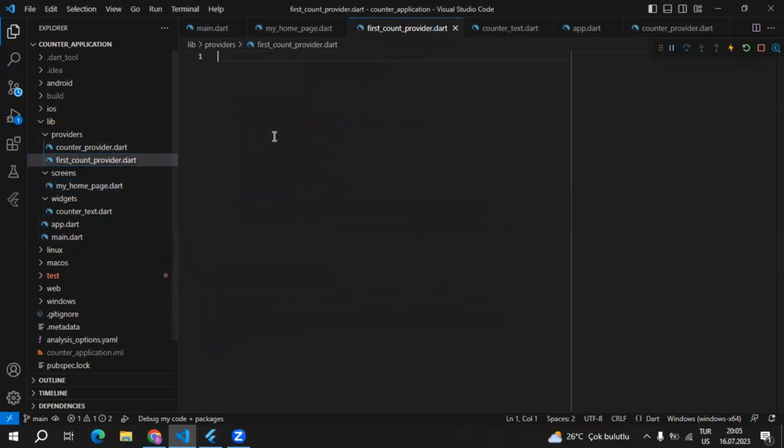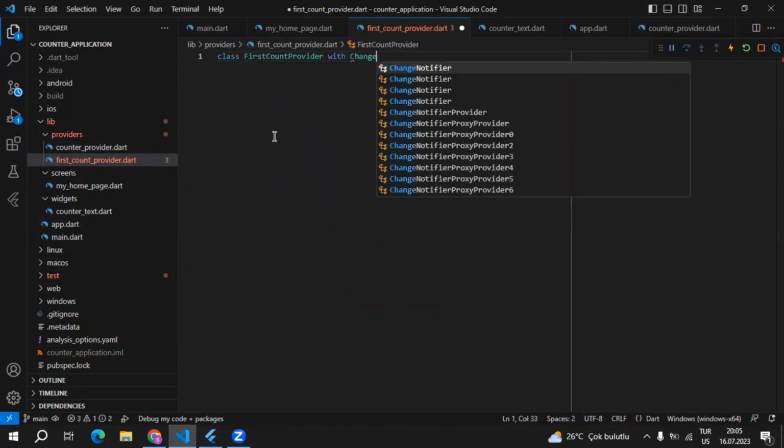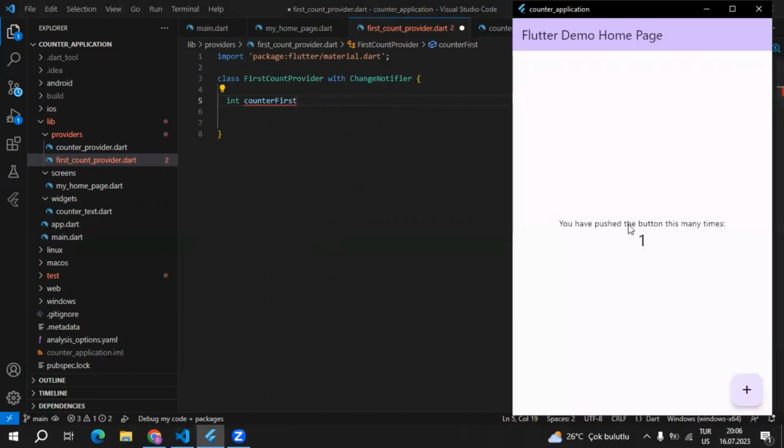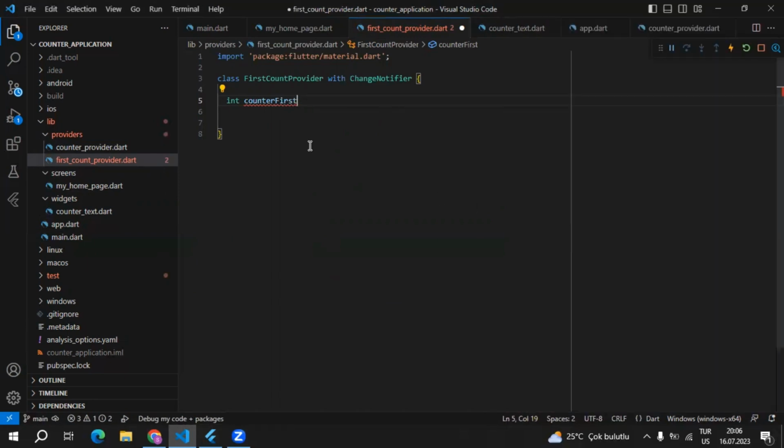Inside the first count provider, we will create a class that will use the mixin, which is ChangeNotifier. Automatically, it is imported from material dart. And inside of it, I will create a variable again that's going to be counterFirst, which means it will be used inside of the first text widget. Initial value will be 0.